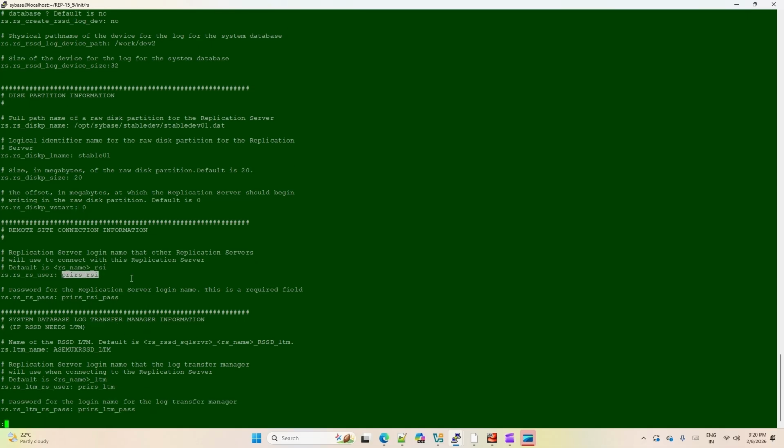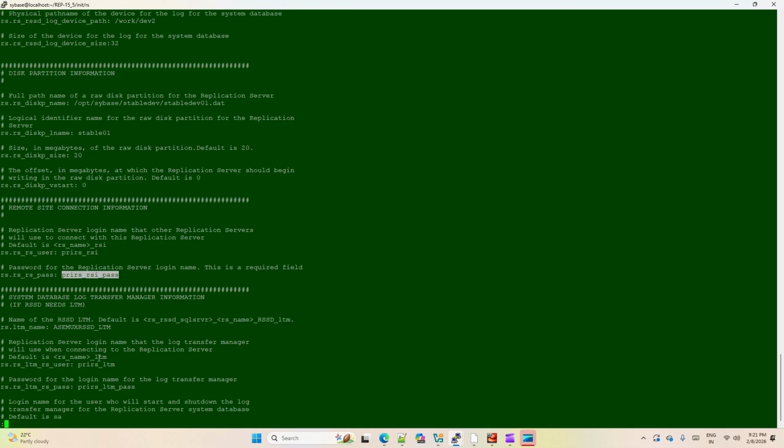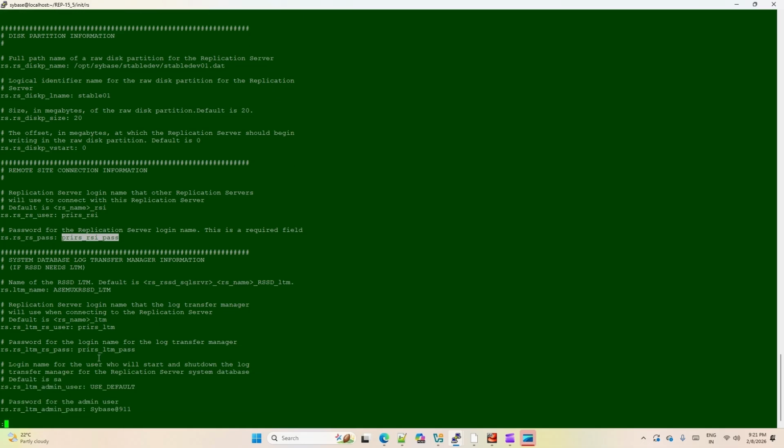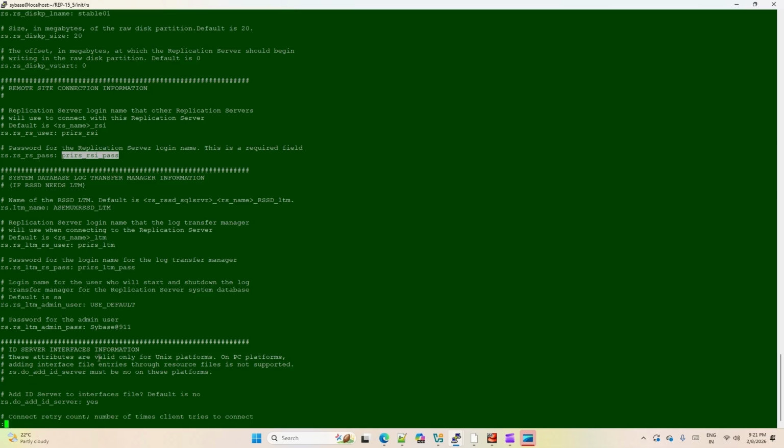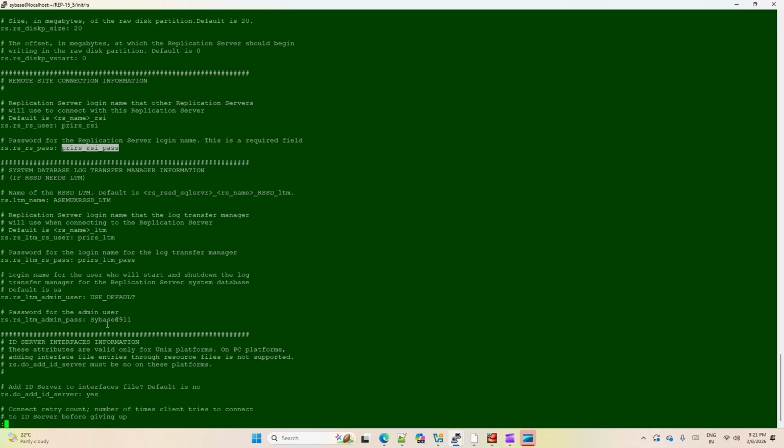Replication server ID, RSI, server login name, that is what we have used, and password this one. But we can keep the default and then set the password, right? So same way, let's move on to LTM. If RSS needs LTM... ideally we don't require LTM here.